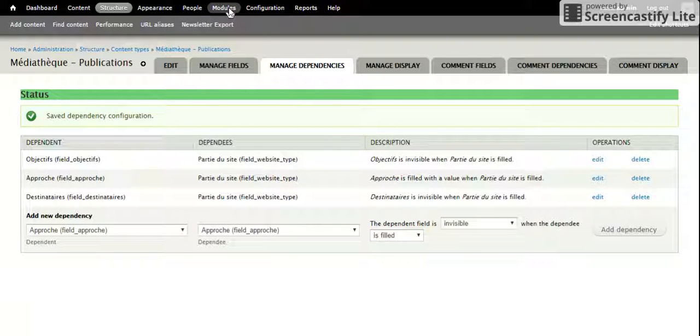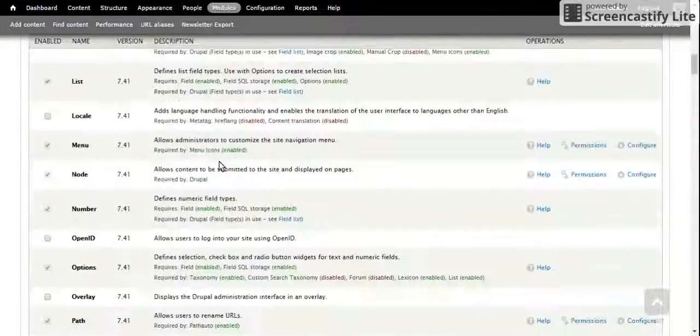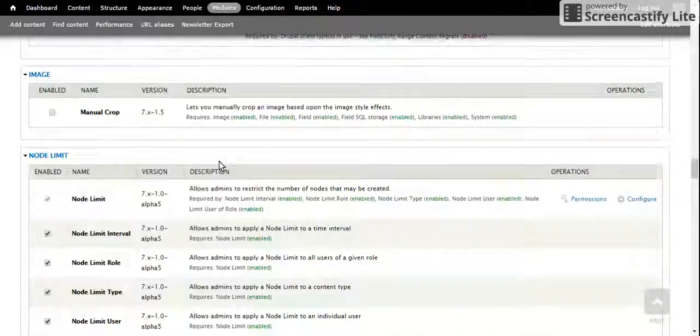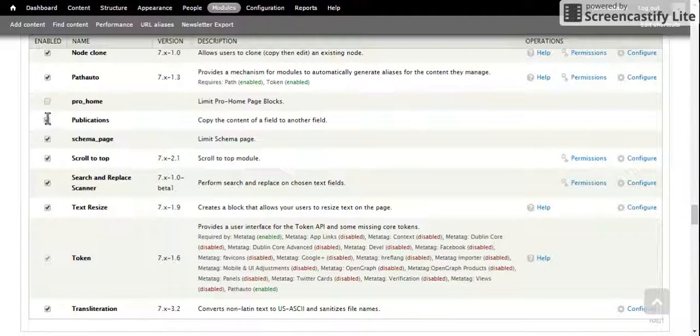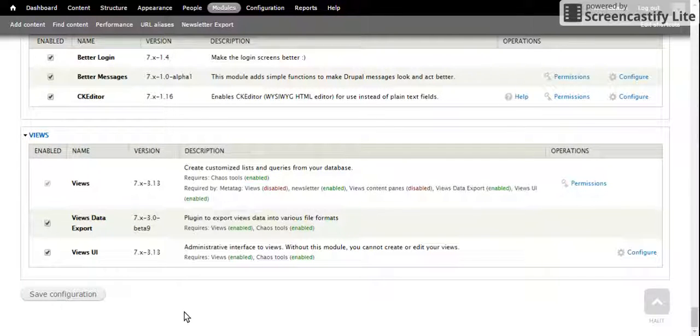After that we have to go for modules. In the modules we have to go for the publications module. That is a custom module we have created for migrating the content from those three old fields to new fields. Here it is. You have to enable this one. Here I have already enabled it. Just check the checkbox and click on save configuration. It will take some time for saving the configuration. That's all. So now the old field data are moved to the new fields. Thank you.